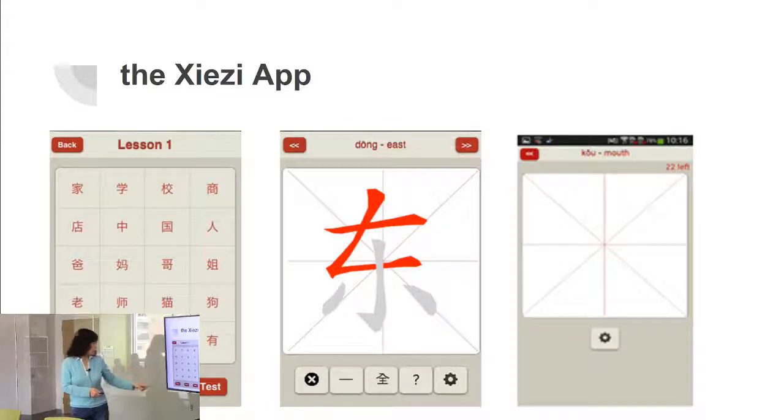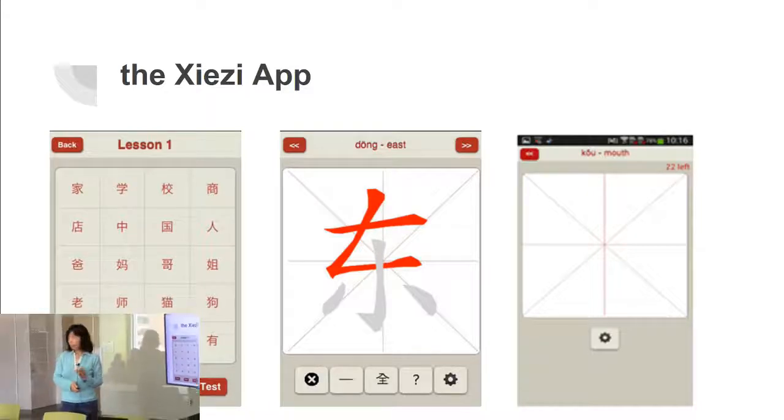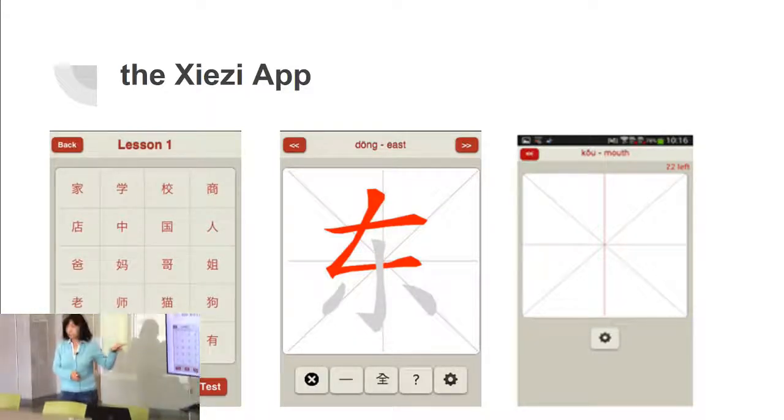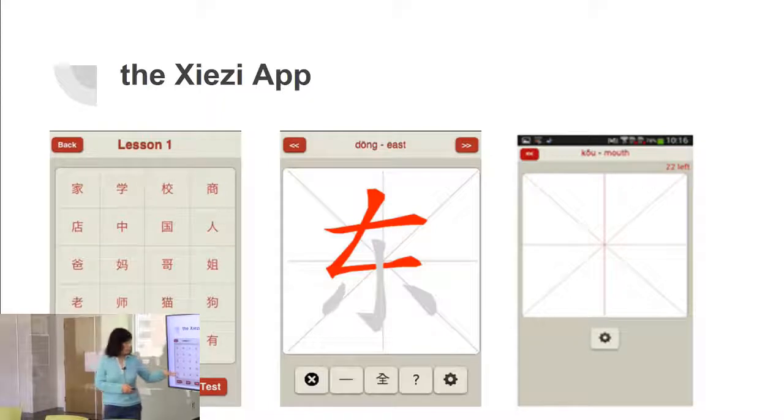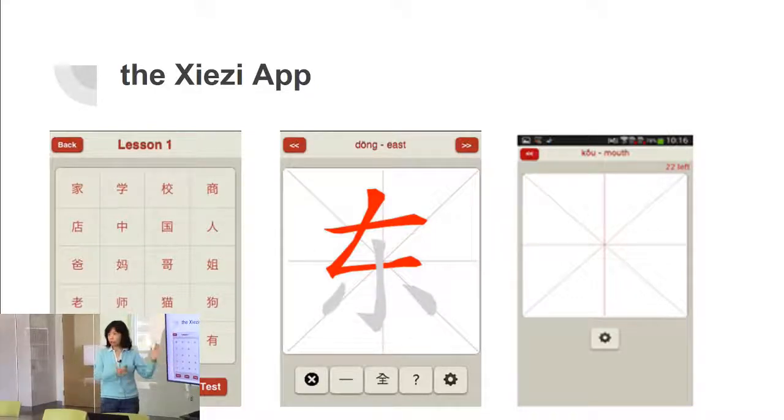In the drill mode, the students are prompted to draw each character from memory, and then the app will check their errors. If they got it wrong, the app will show the correct version and put the character into the vocabulary stack so that students can practice it later.